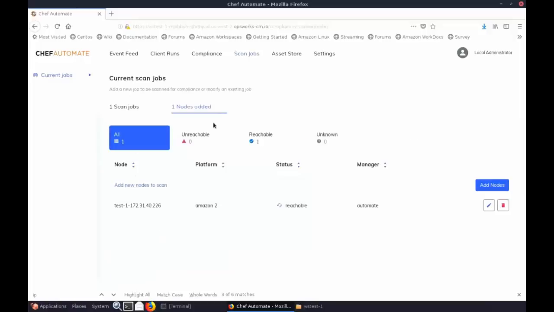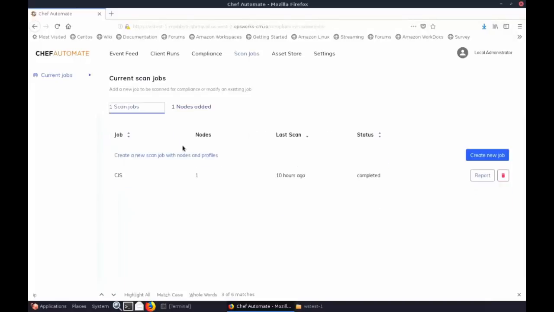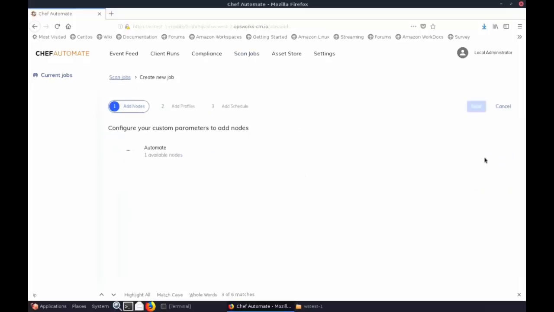So once you have created this node, it's going to show up here. This is the name of my node that I gave it. It's going to show you that this node is reachable. You want it to be in a reachable state before you can run any scan jobs on it. You can refresh the status using that. Once you have the node ready, then you will go and create a new job.